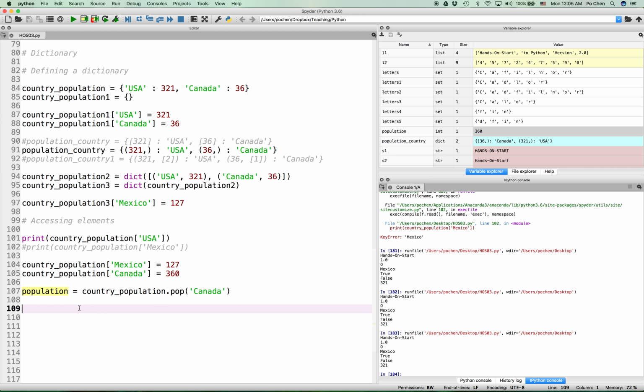So that's accessing individual elements inside of a dictionary, right? And in some situations, we would like to access, for example, all the key value pairs inside the dictionary. How do we access all the key value pairs? There's a method called items that's defined on the dictionary. So items equals country population dot items, and then we can just print items.